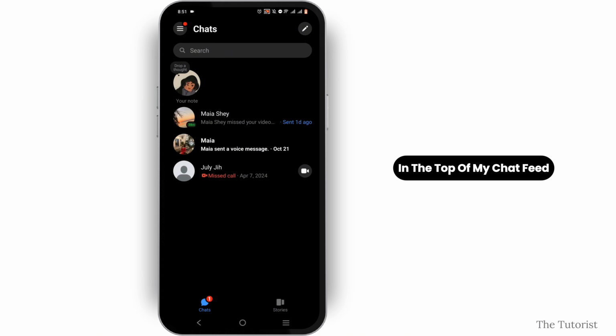Now at the top of my chat feed, you can see that it has returned 38 minutes. So this shows that the person was active 38 minutes ago. If the person was active right now, you could see a green dot right over here next to the person.